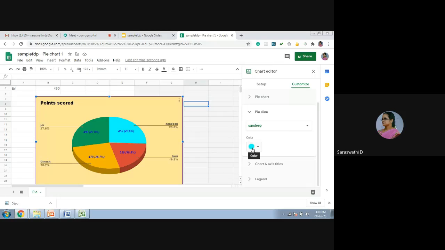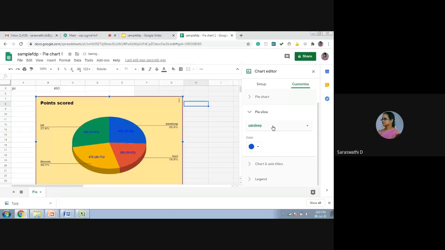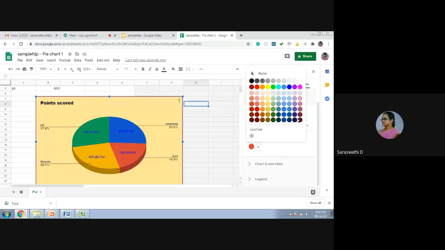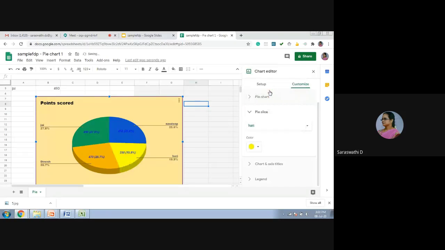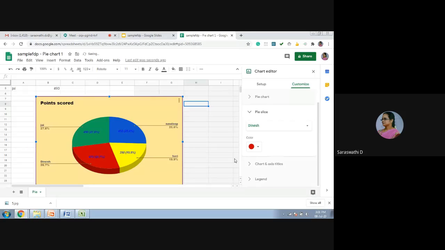The next one is pie slices. Here for Sangeet, we used to fill with this color. If you want to change the color, you just select the student and change the color also. And if you want to change the color for Hari, just change the color. And for Denise also you can change the color. Like that you can change the color for each and every person.